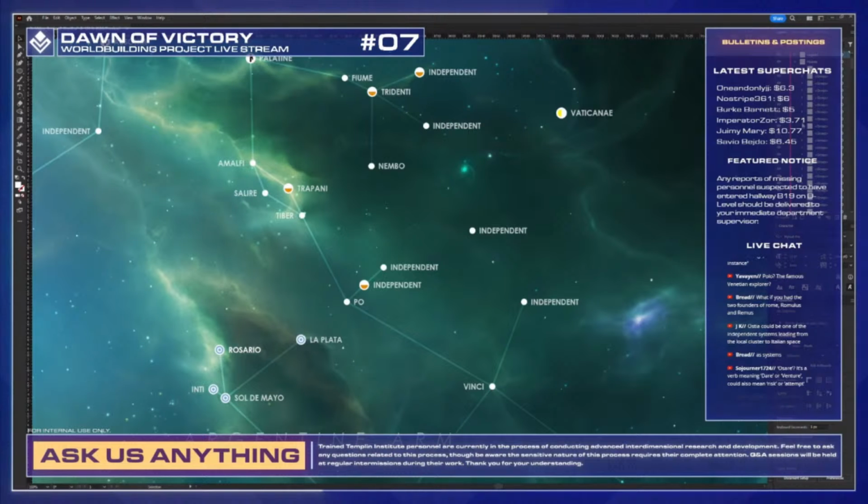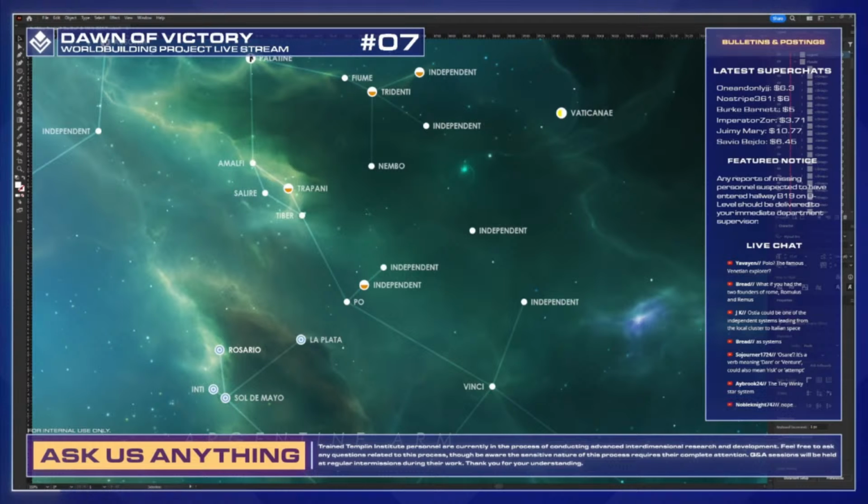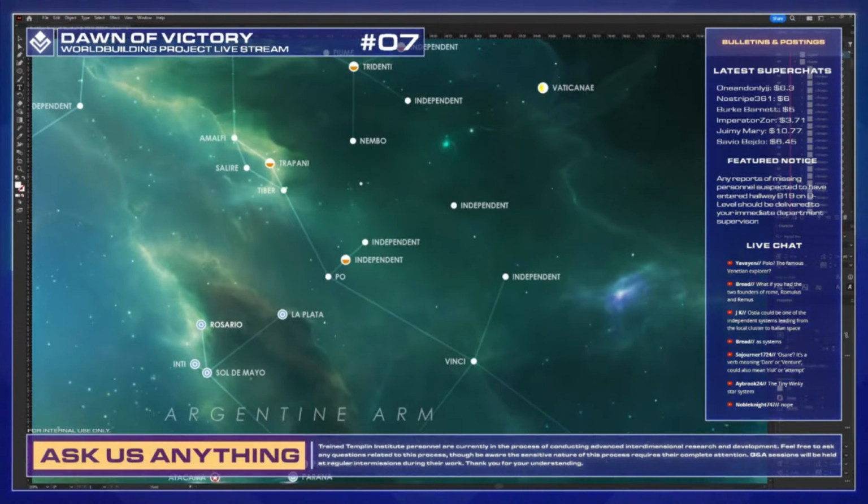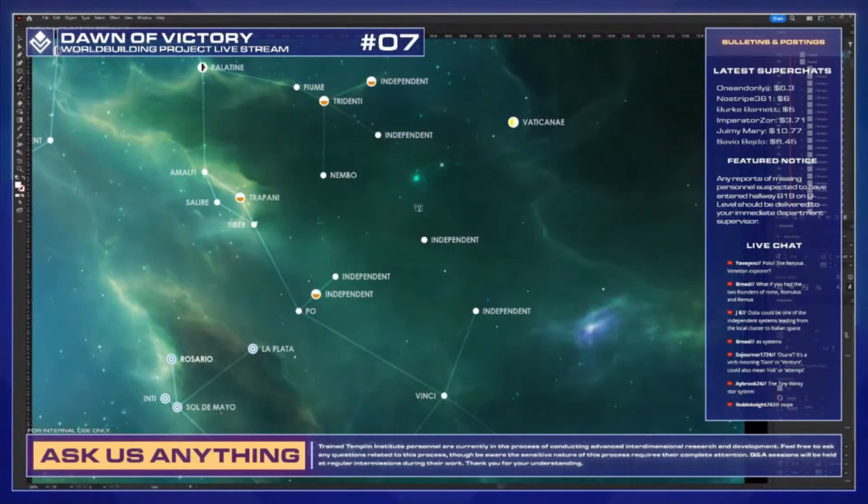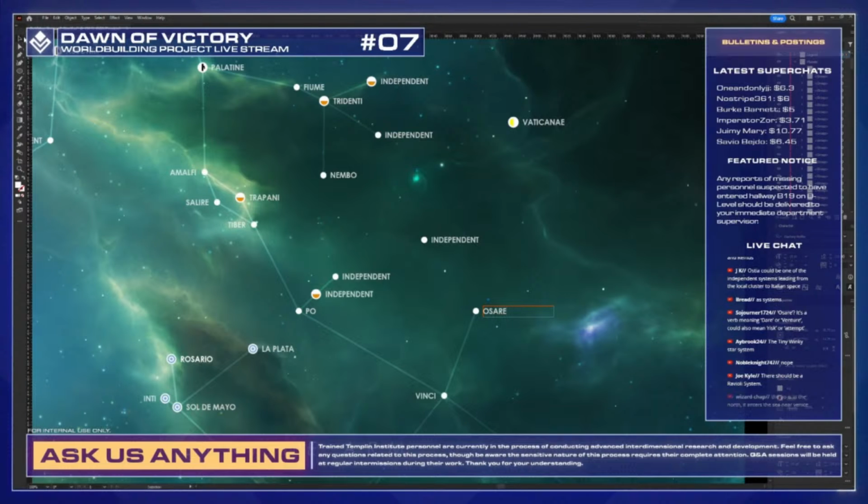And Sojourner 1724 suggesting osare. It's a verb meaning dare or venture. I like that one. Osare. To dare or to venture. That feels like it's a name that refers to getting deeper into this thing. So let's put it there for now.